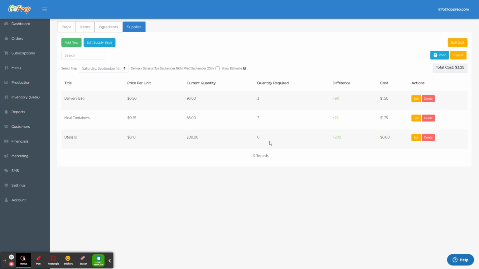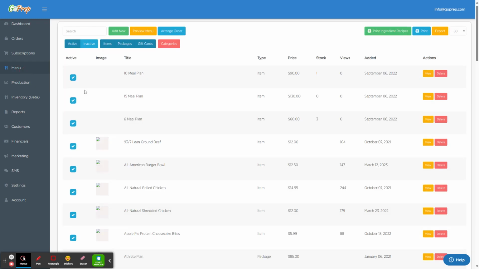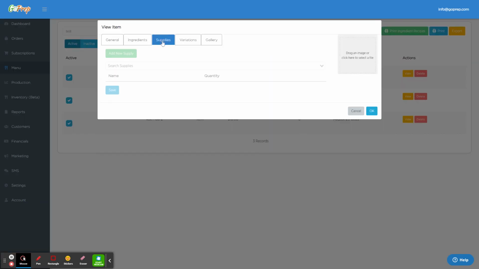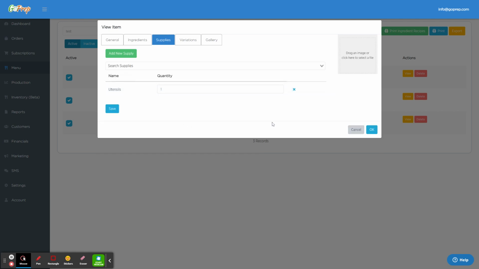The first quick way, but less convenient, is to go to a meal on our menu and go to the supplies tab and apply those utensils to this meal. But again, that would be time consuming because we would have to go through almost every meal. This might be more convenient if you have certain items that only come with certain meals.